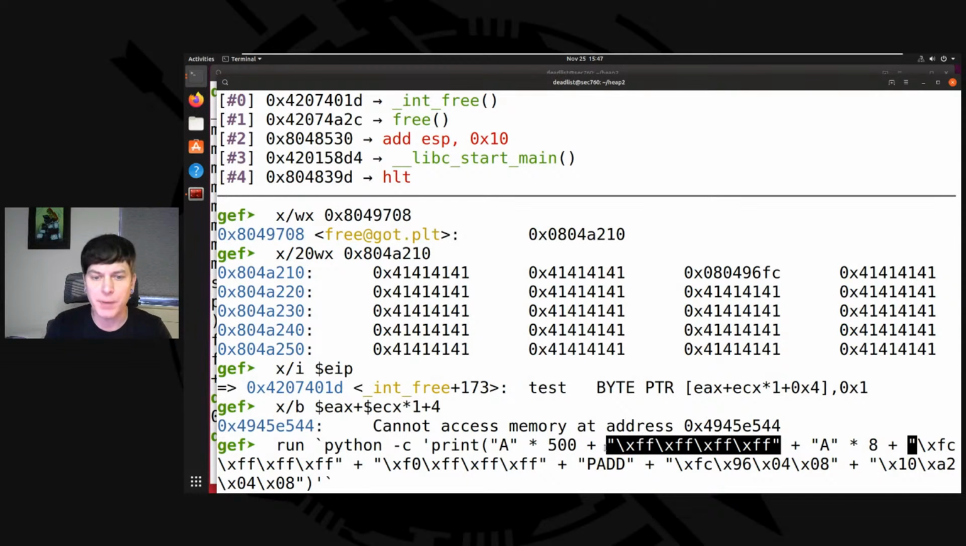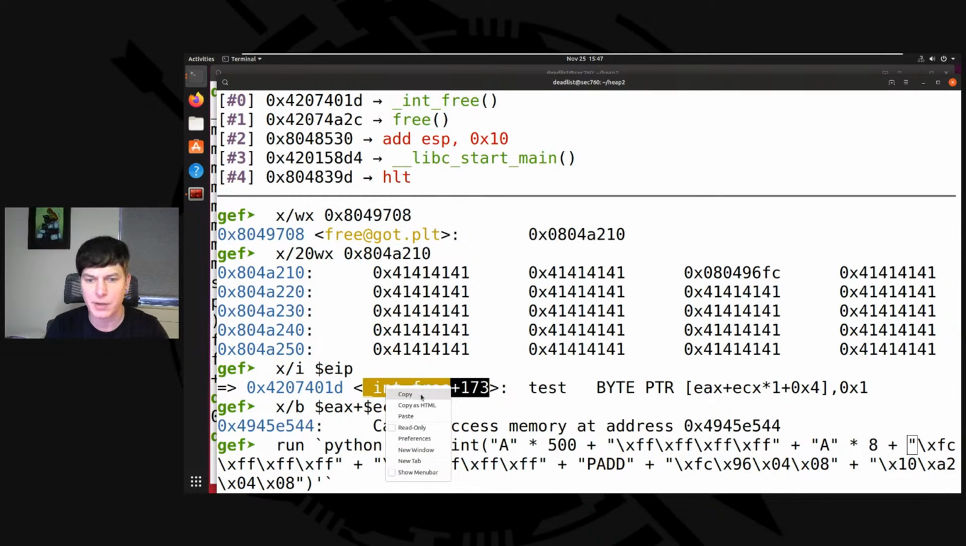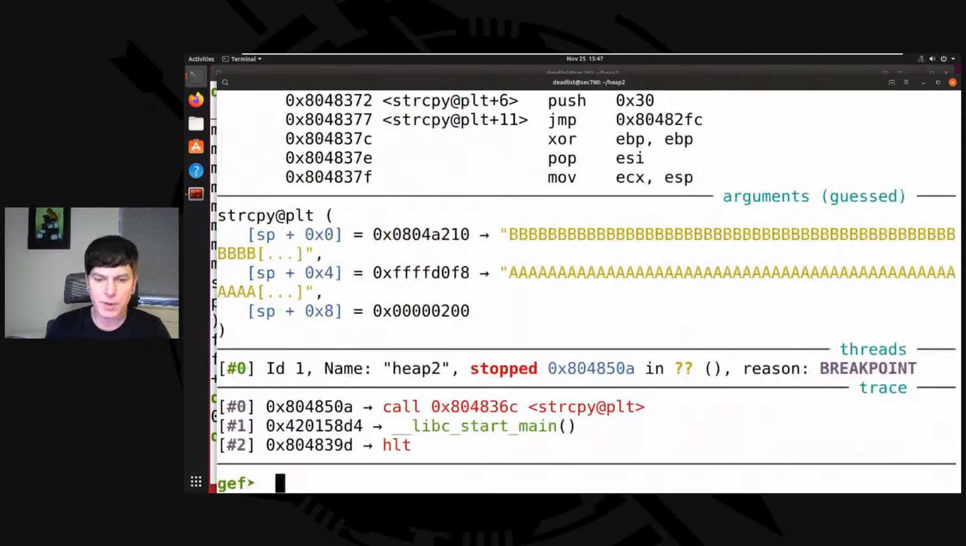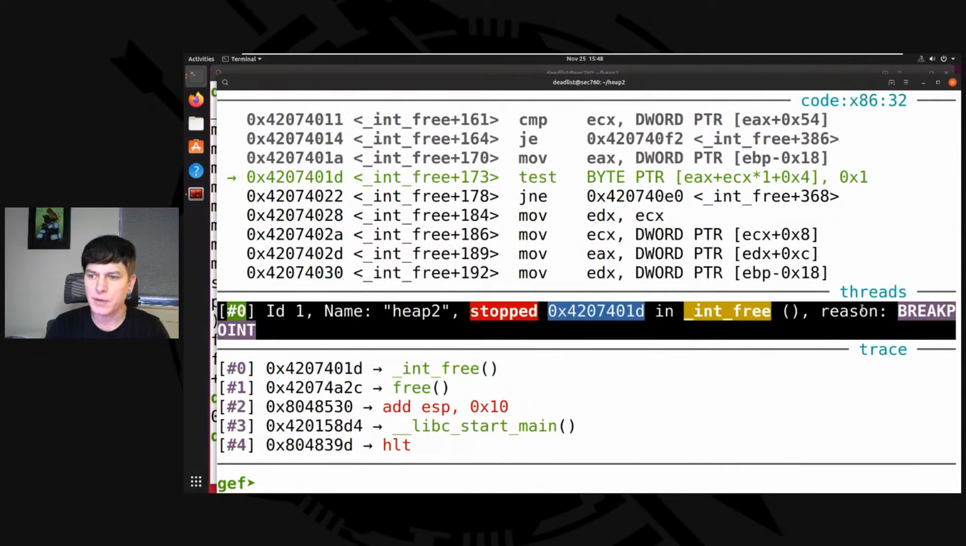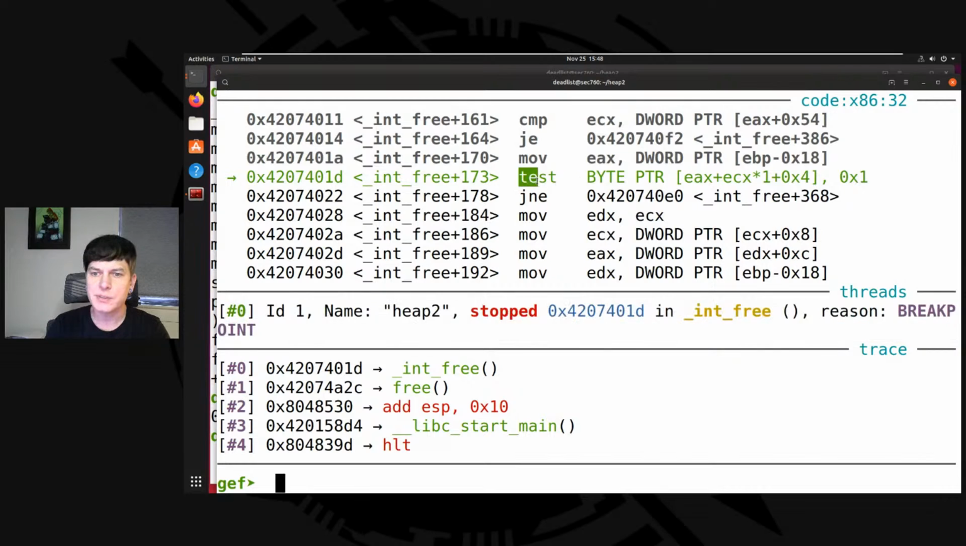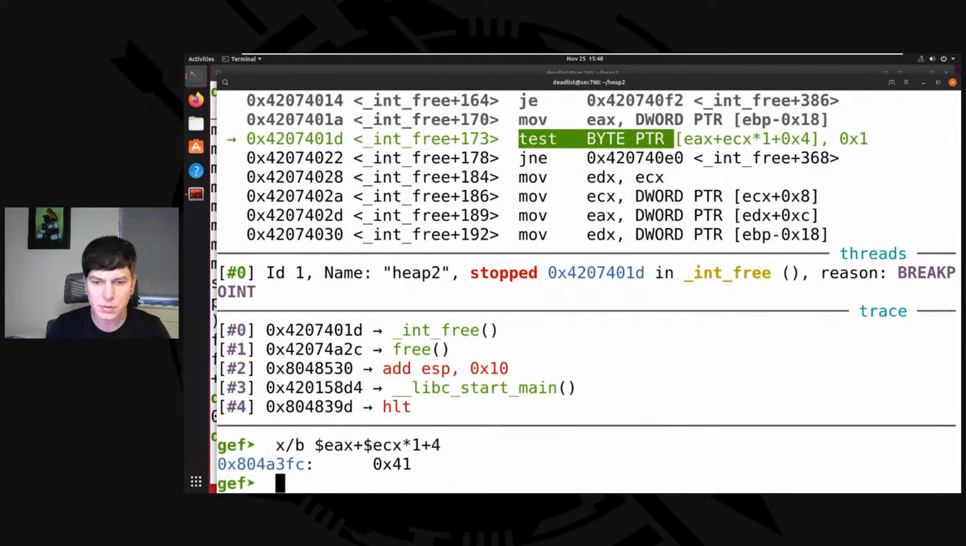You'll see it in the debugger, because what I'm going to do is set a breakpoint on int free plus 173 so we can watch this calculation. So let's run that. We hit the breakpoint, and I'm going to say break at that location, and then continue. We've hit the breakpoint right there, and look what it's about to do. Test the byte pointer EAX plus ECX times 1 plus 4. And this time, that calculation is 4-1. So it's fine now. It's going to test to check to see if the bit is on or off. And then we're going to pass this check because that's valid memory. Okay, so let's continue.